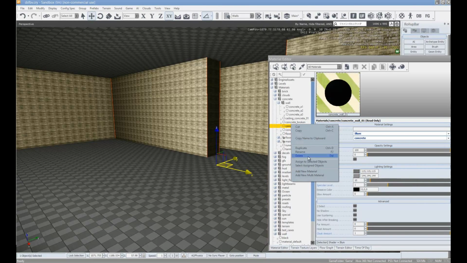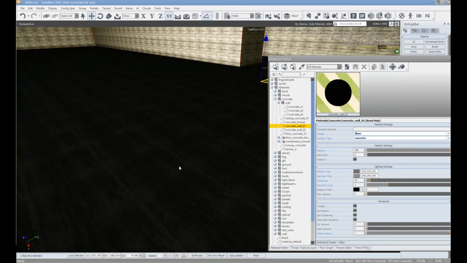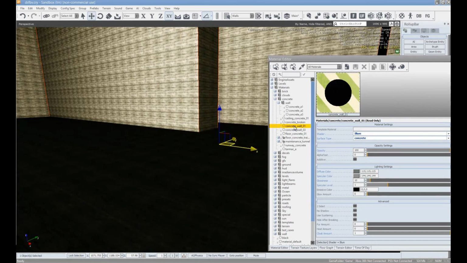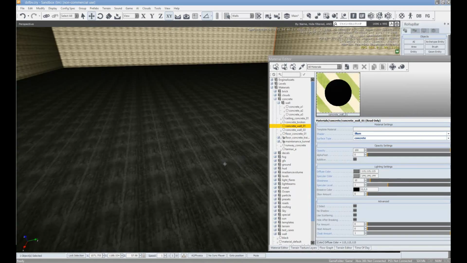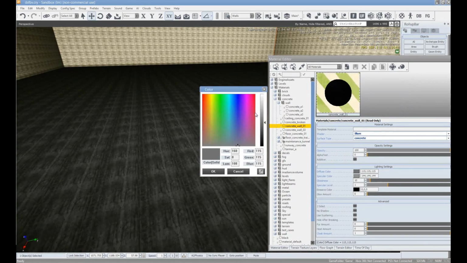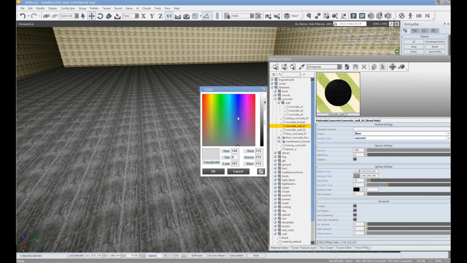Let's do concrete wall 01 for our floor. With this selected, we can see it's super dark. Over here, where it's next to the light source, is probably the best example, but it's still too dark. So let's just brighten this up. Make it a little bit warmer, because again, we want a kind of warm scene.